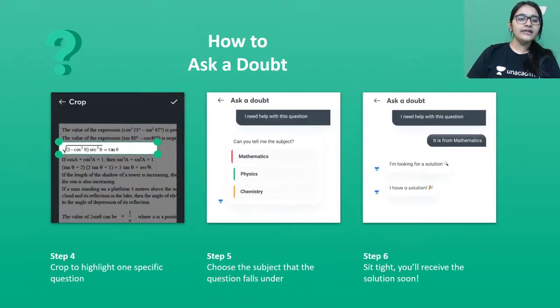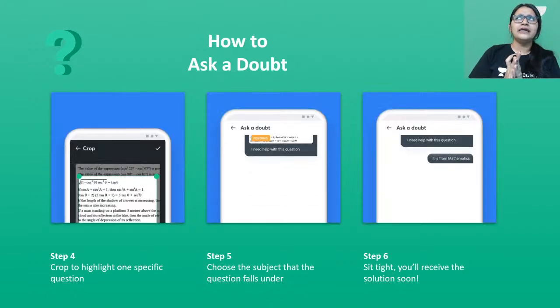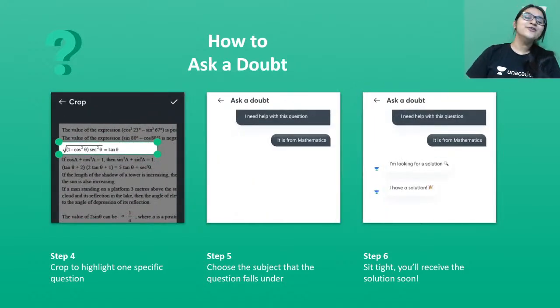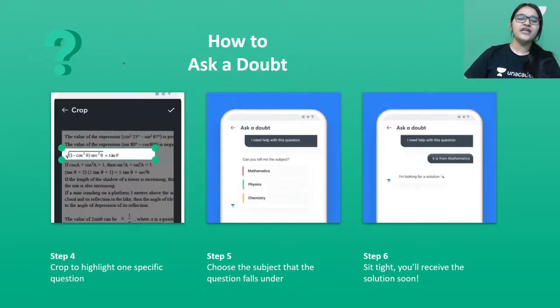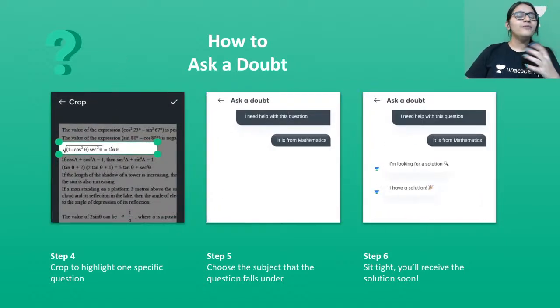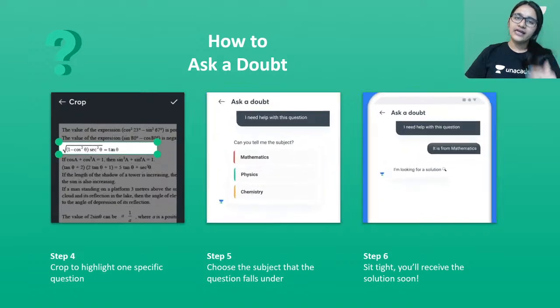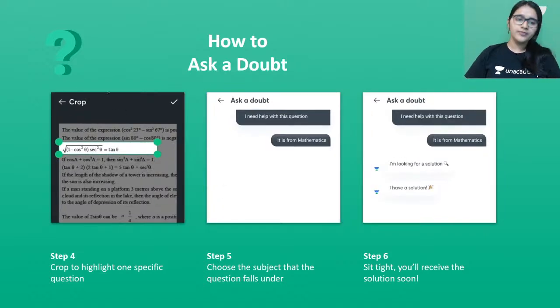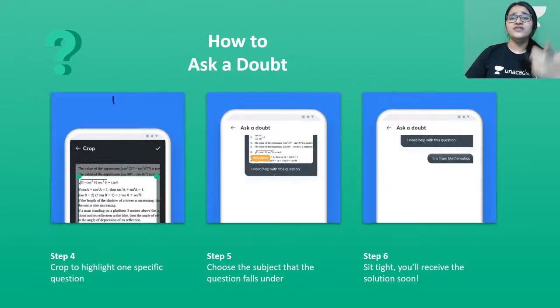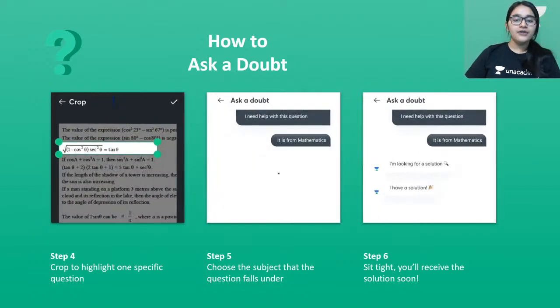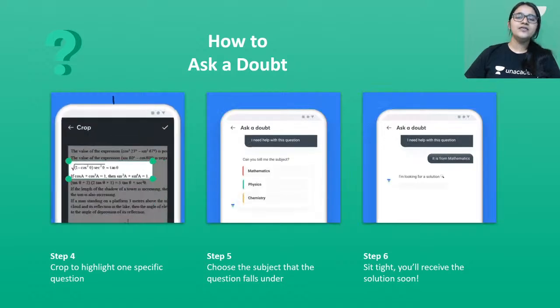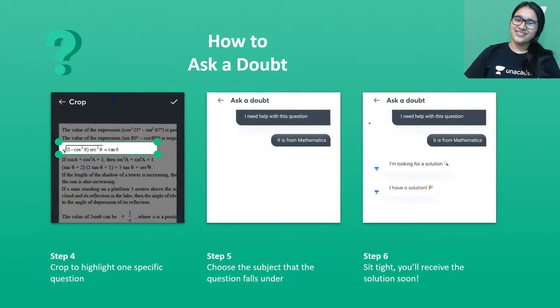Once you have done that, now I know बहुत सारे डाउट होते हैं, but please सब क्वेश्चन एक साथ मत भेजना, because the app will be like, कौन सा आंसर दूँ मैं? So please crop the question that you have doubt in. If you have any, just एक करके upload the question. Okay? So once you crop it, you select the subject. Is it mathematics? Is it physics? Is it chemistry? Right? And then they will give you a solution almost instantaneously.